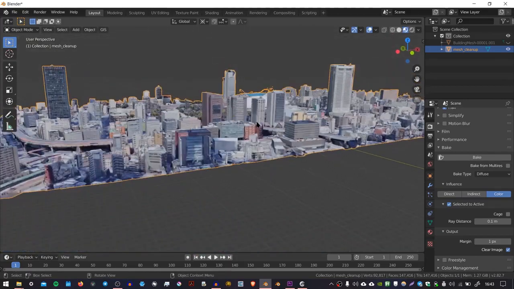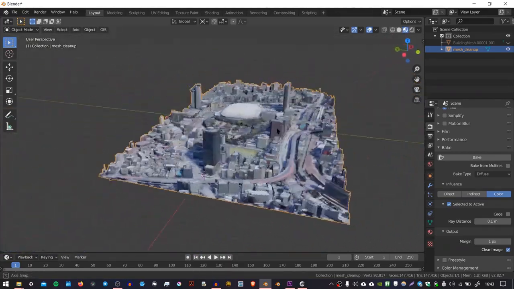And that's basically how you clean up a mesh that's been imported from Google Maps 3D.